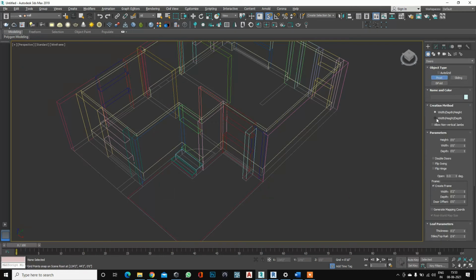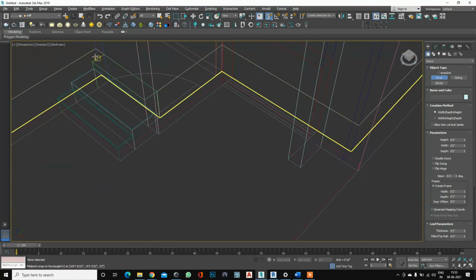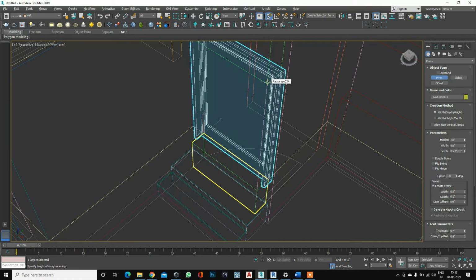So here I created. Now you can see there are two types of creation method: width, depth and height; and width, height and depth. Here we use width, depth and height. What does that mean? First you draw the width of the door, then the depth of the door, and then the height of the door. Okay, so here we created. From here we started. This is our width. Okay, first click, then this is our depth and this is our height.